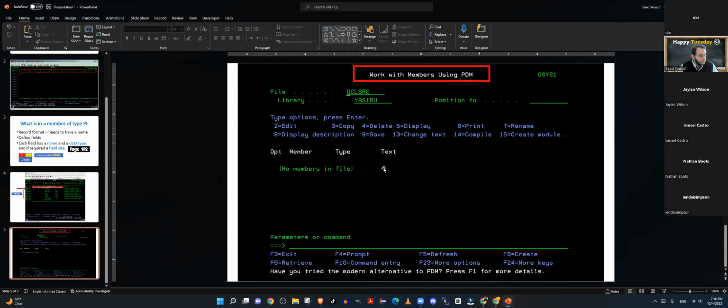Now in this picture, we don't have any members listed. But if we had any members listed, like you can see on page number 221, what option will you press to compile? Option number 14, as you can see in your books. And then upon pressing enter, you will be able to compile it.